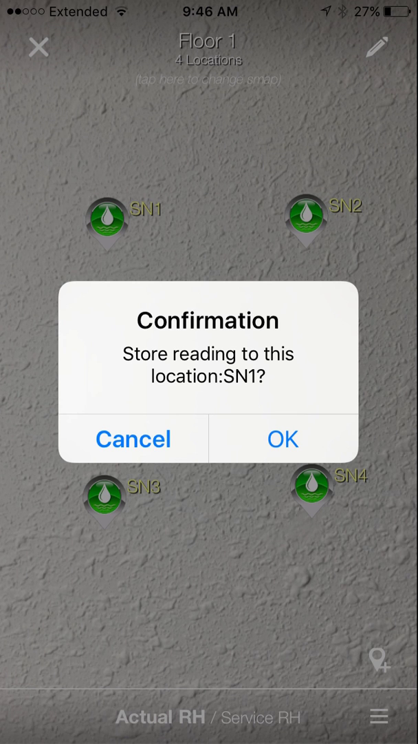When you press Store on the reading screen when the drop-down box is selected to normal reading, you will be brought to the currently selected sensor map screen to select a location to store the reading. Just press on the pushpin indicator on the correct location on the sensor map screen. You will be prompted to confirm storing the reading at that location.